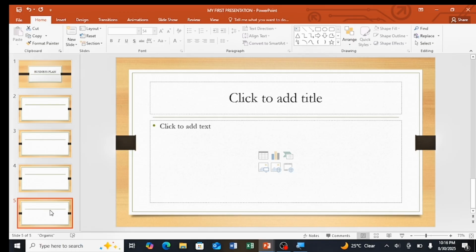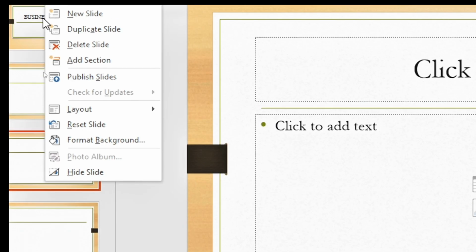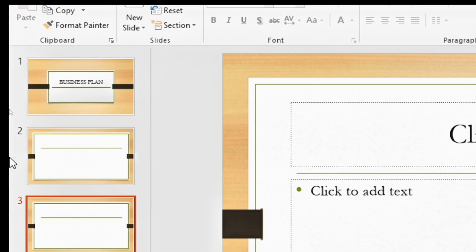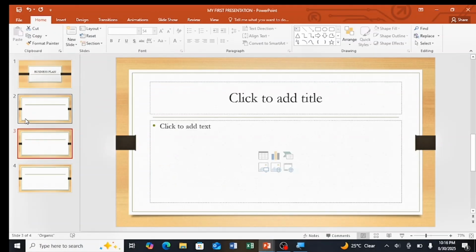So if you also have a slide and you want to remove it from your slide pane, you can delete it in two ways. You can delete it by right clicking on the slide you want to delete. In the options, come here and click on delete slide. You see that it has been deleted. Now we have only 4 slides here.